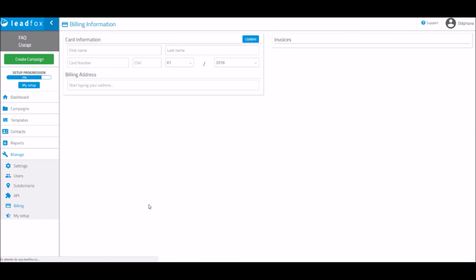The billing section is where you'll input your credit card information. At the moment, it is our only way to pay the bills with LeadFox. So input the information right here, and you will find a library of all of your invoices that you can download in PDF format.